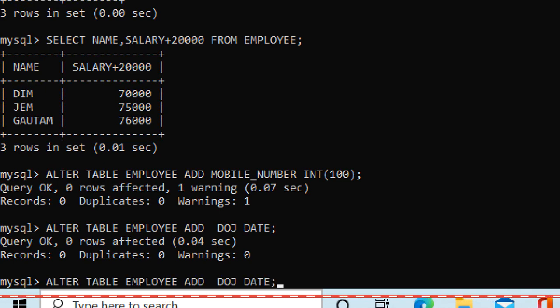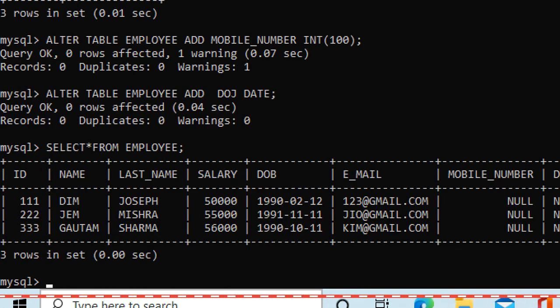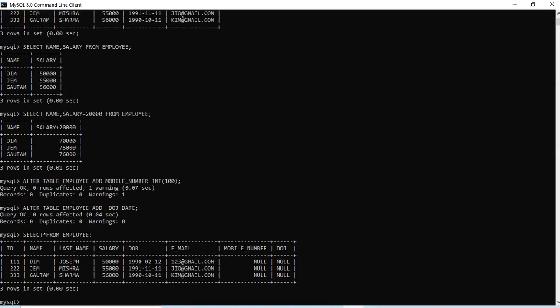Yes, how can I retrieve the data? Simply I choose here select star from my table name. Look at this: ID, name, last name, salary, DOB, email, mobile number is null, DOJ, that means date of joining, is null. Why? We have entered a new column in our table, but we haven't filled any value in it.